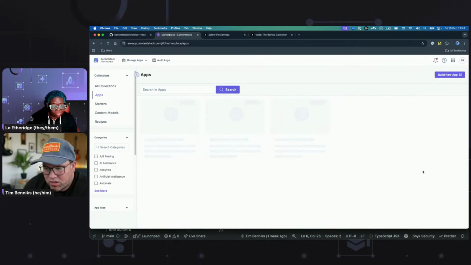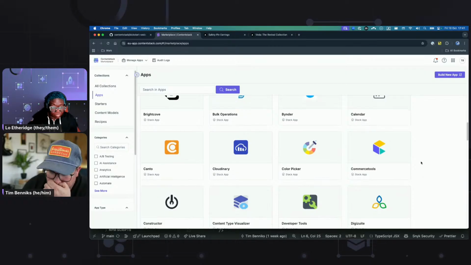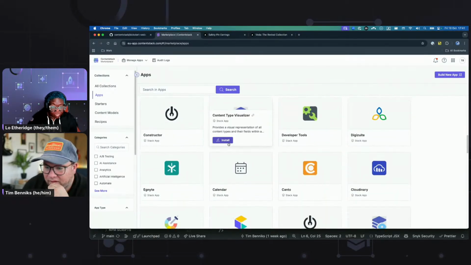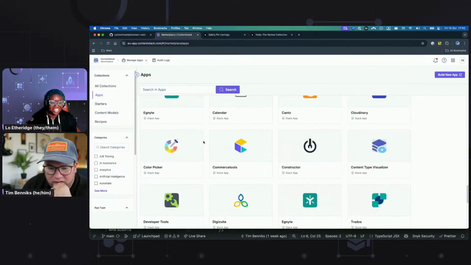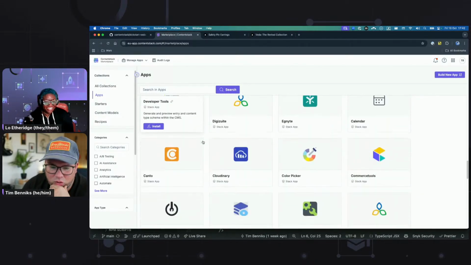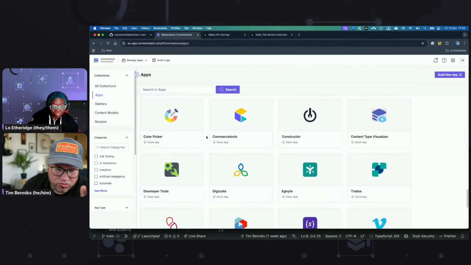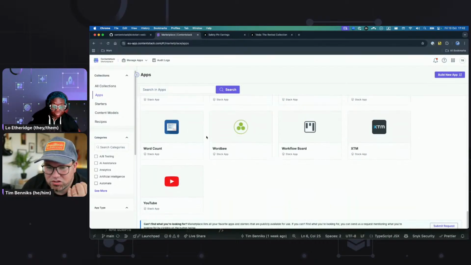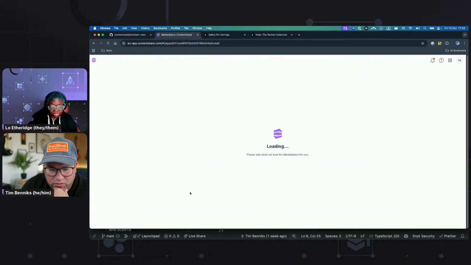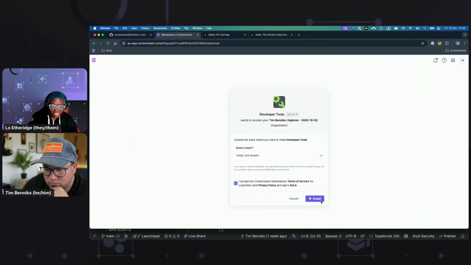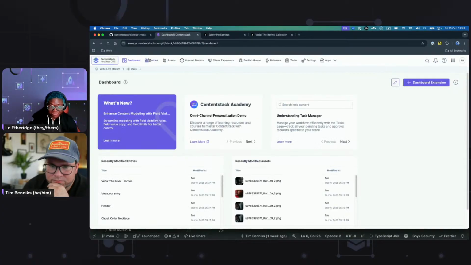There's just so many. From calendars to commerce tools integrations to color pickers, Cloudinary. It basically just goes on and on and on. It's just really interesting stuff. There's so much here you can do, and there's also different personalization engines. So this is the thing, that Contentstack is kind of just an open platform that connects to all different types of things. So I also want to actually have the developer tools. Yes, developer tools is a must. If you're not using developer tools currently, install it from the marketplace.